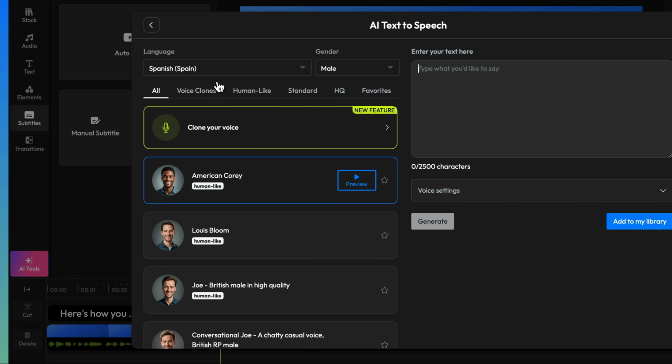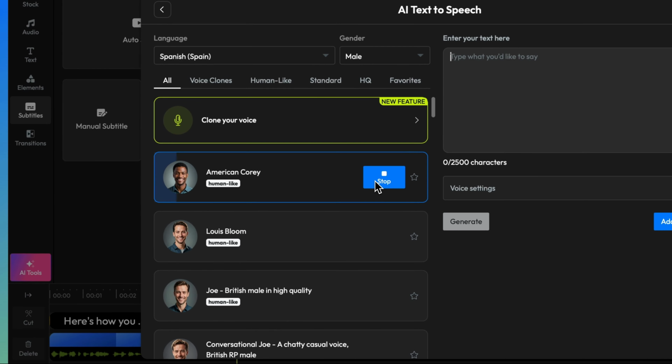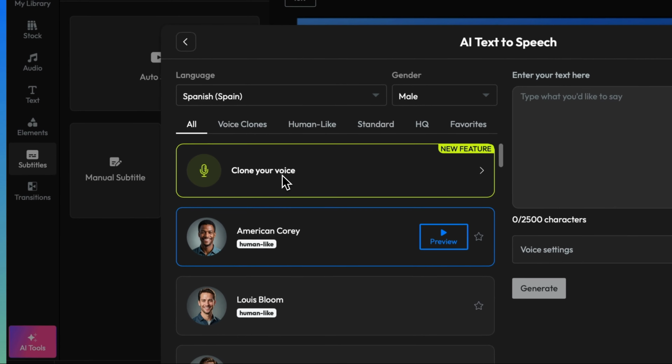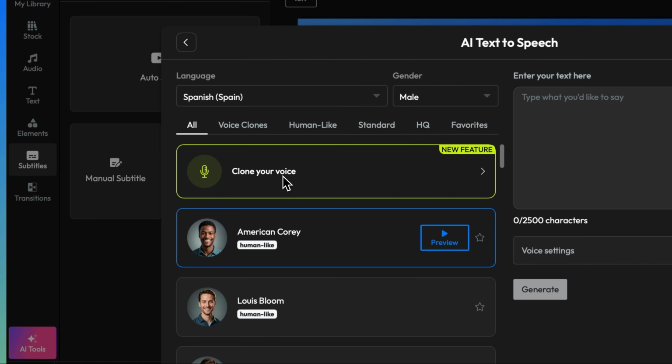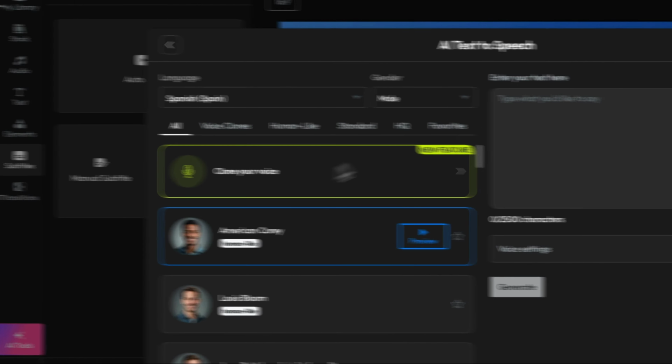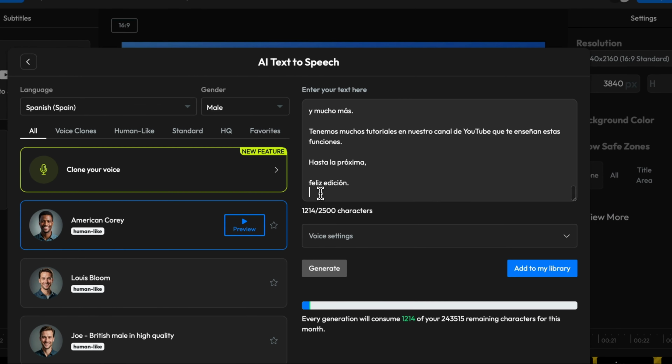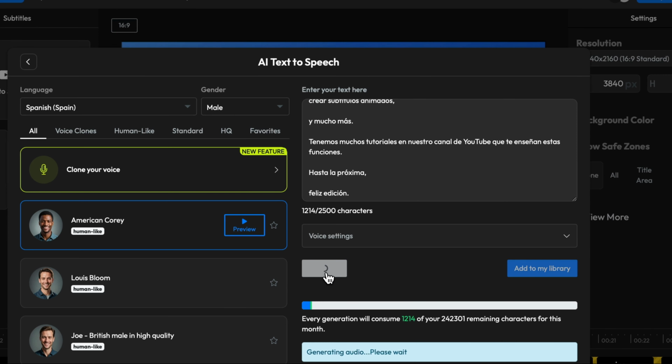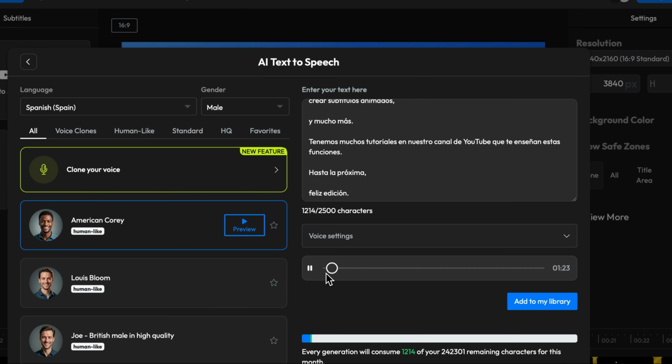Now, you can either pick one of the voices available here by using the preview option, or you can go to the Voice Clones tab and clone your own voice if you want to give a more personal touch to your translated videos. So, just pick a voice and then paste your script here on the right. Hit generate and after a few seconds you should be able to preview your new voiceover. If you like how it sounds, click on Add to my library to move to the next step.